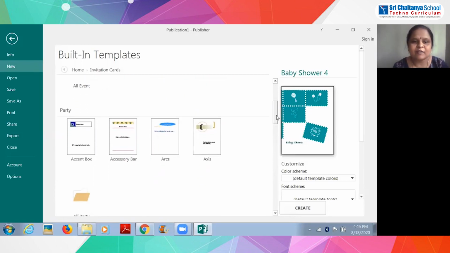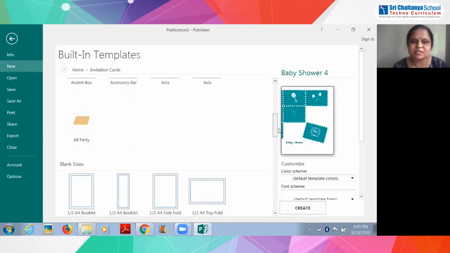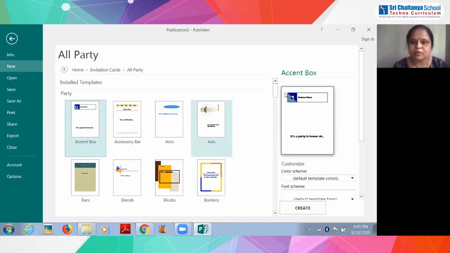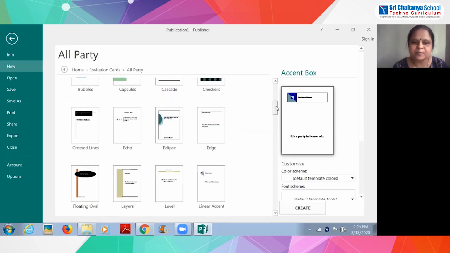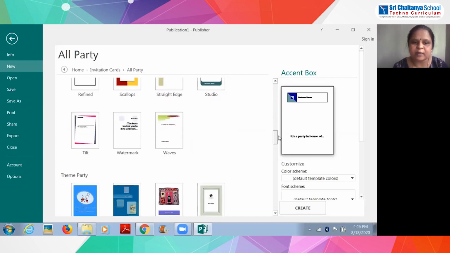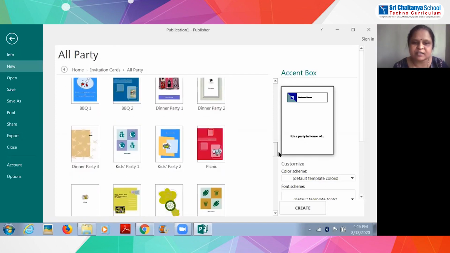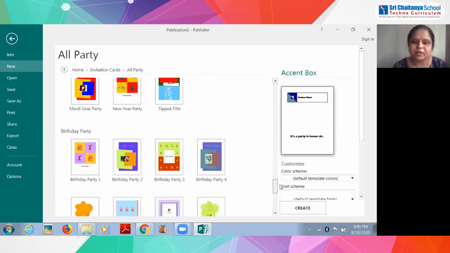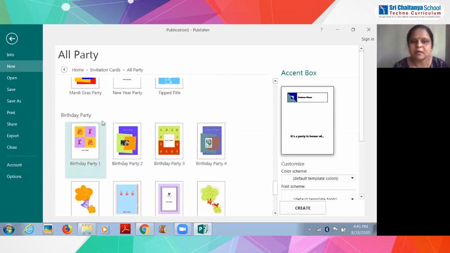So we will go down here and search for birthday. For that, I will go for All Party. When you click on All Party, you can see all the different types of party invitation templates available here. Depending upon your requirement, you choose whichever invitation you want. Now I have reached the birthday party. Again, so many predefined templates are available, right? Whichever template you like, you can choose just by double clicking on it.